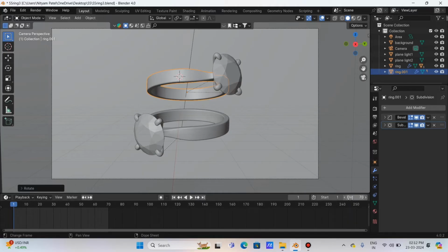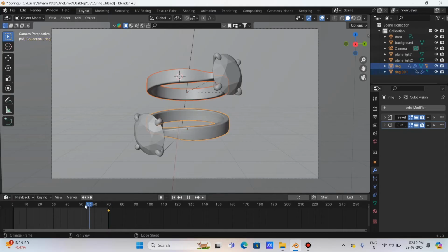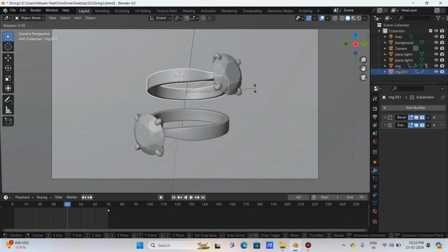You can make as many frames as you want. So as I told you, this is my end position, so I am going to frame 70 at the end and give the keyframe, and it will take around 30 frames to rotate it. So I think at frame 40 I change the rotation of both rings oppositely.